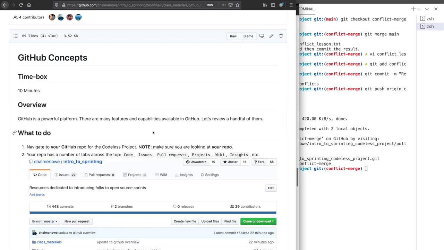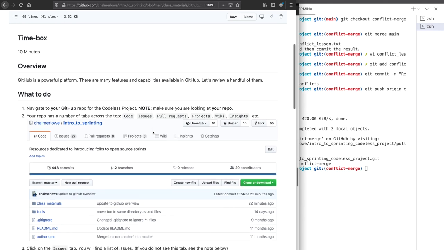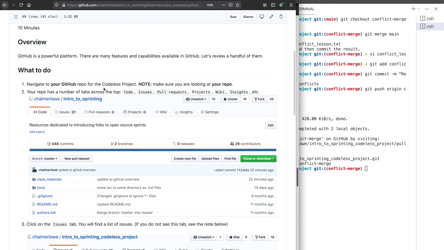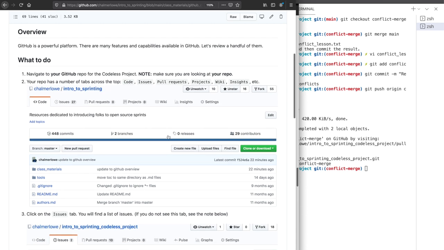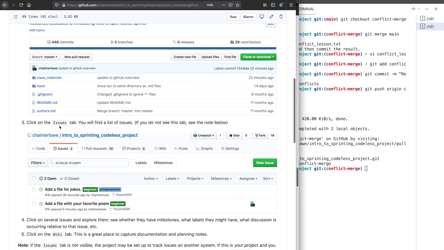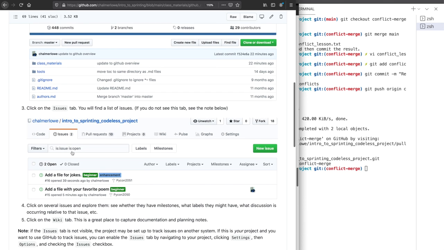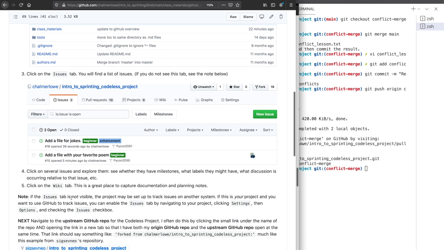Capabilities available in GitHub. We'll take a look at a few of those things that are available to you. If you navigate to your GitHub repository for the Codeless project, and in this case, we want to make sure that you're looking at your own version of the repo, not my version, you should see that there's a number of tabs across the top. You may have things like Code or Issues, Pull requests, Projects, Wiki, etc. So a series of just general tabs. If you click on the Issues tab, you might find a list of issues. And if you don't see that tab, there is a note below that might help you to set it up so that your repository is ready to track issues. You can enable the Issues tab by navigating to your project.